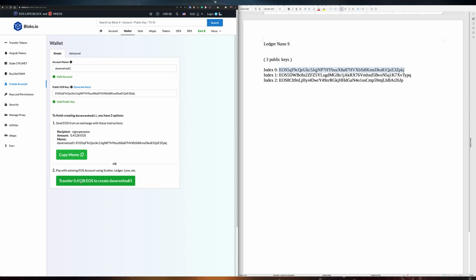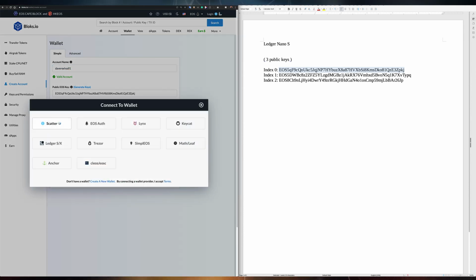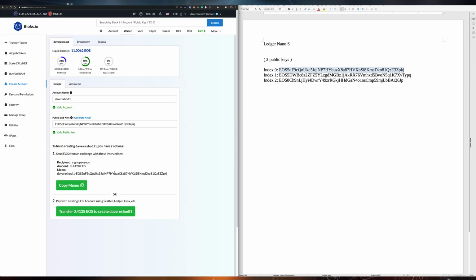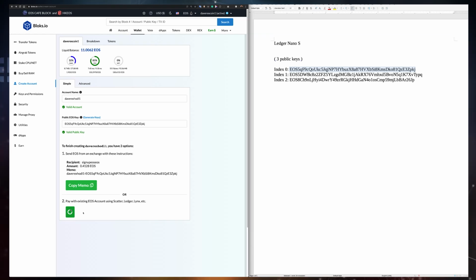Once the transaction is successful, you can now log in to Blocks using your Ledger wallet. Hardware wallets are one of the safest options for storing crypto since your private keys are never exposed.